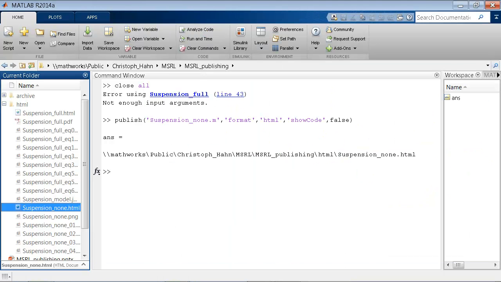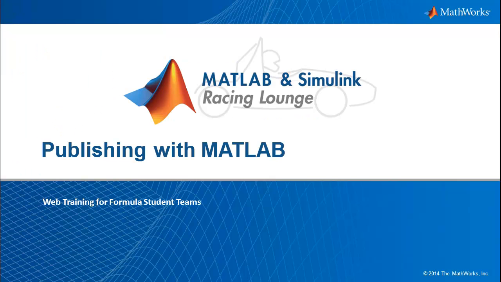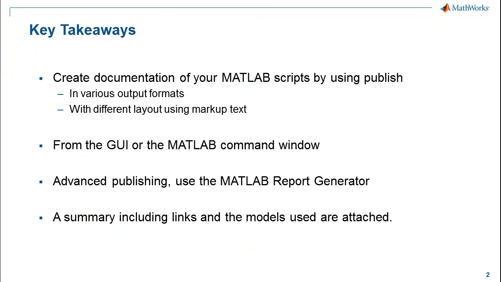And this brings me right away to the key takeaways of today's session. It's very easy to create a documentation of your MATLAB scripts by using the publish function. You can create various output formats and you can influence the layout of your documentation as well. You can create those documentation from the GUI or from the MATLAB command window. And for more advanced publishing, I recommend to use the MATLAB report generator.